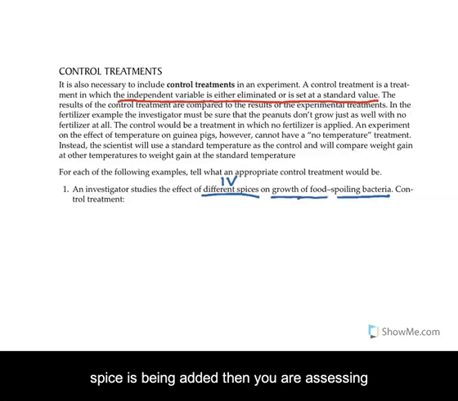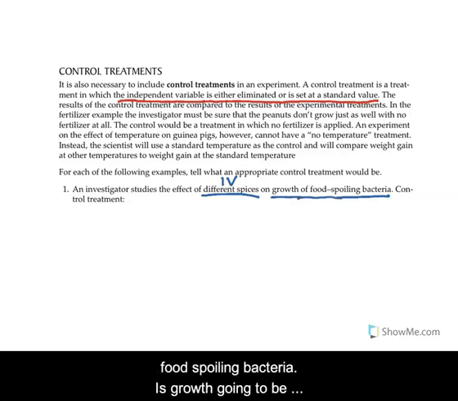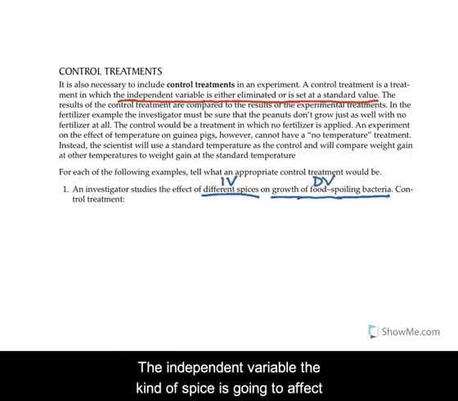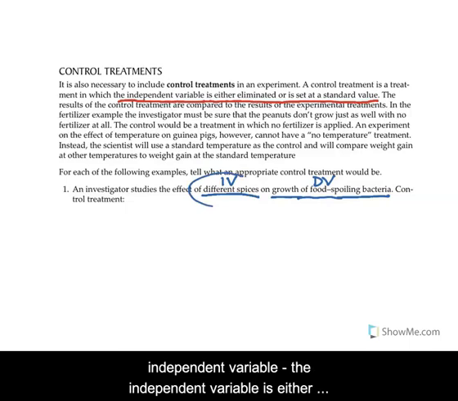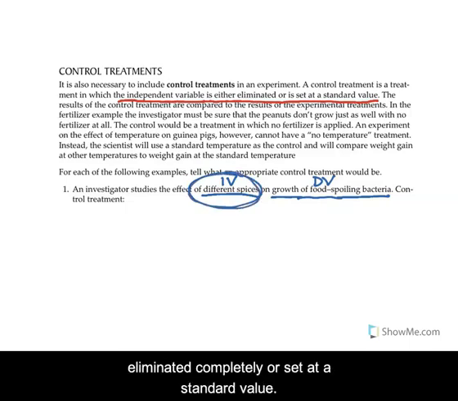Then you are assessing growth of food spoiling bacteria. Is growth going to be promoted or is it going to be inhibited by those different spices? That's the dependent variable. The independent variable, the kind of spice, is going to affect that value. So what's your control treatment? Well, the control treatment is where the independent variable is either eliminated completely or set at a standard value. In this scenario, you can just get rid of the IV.